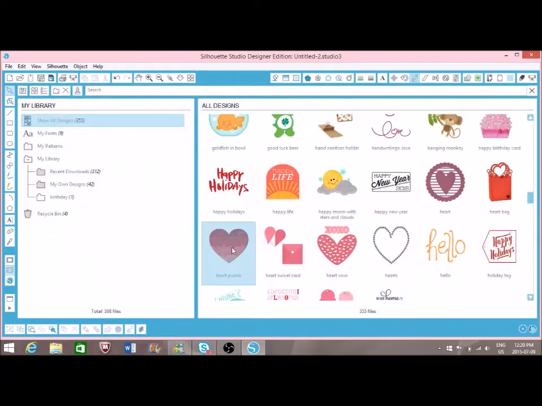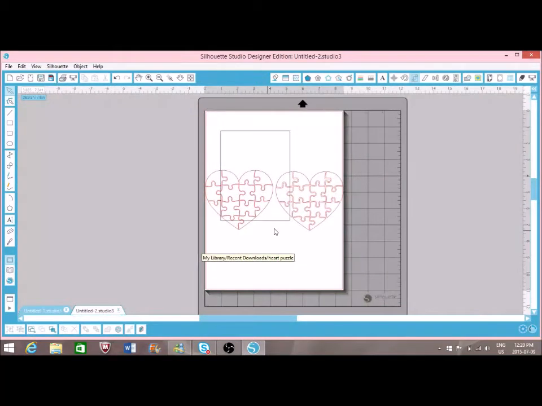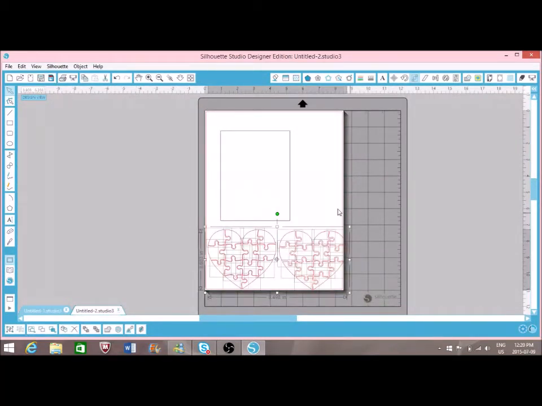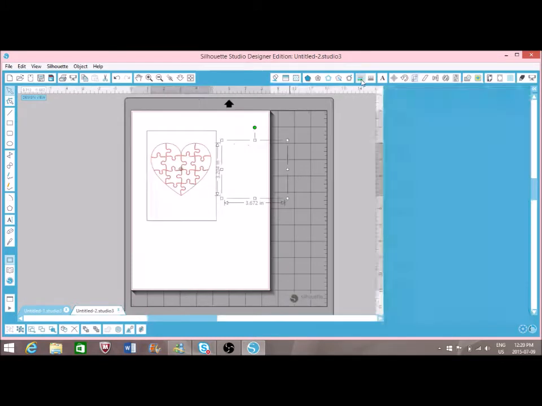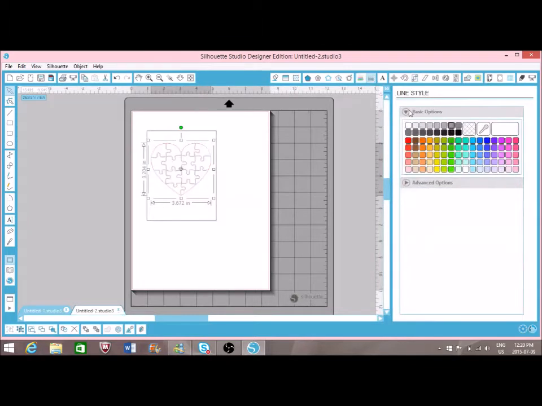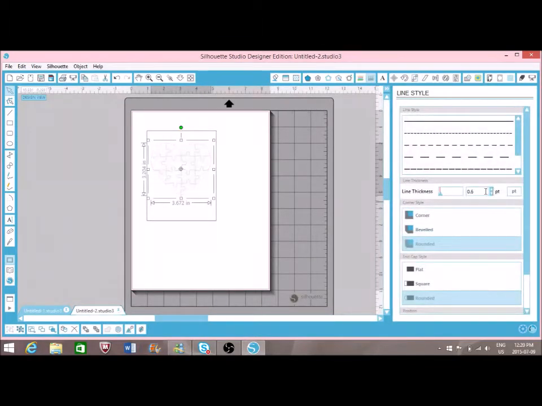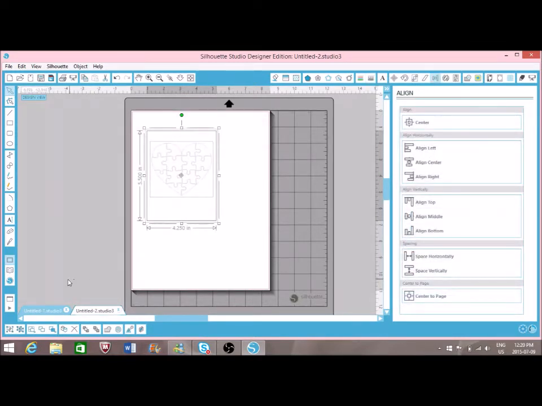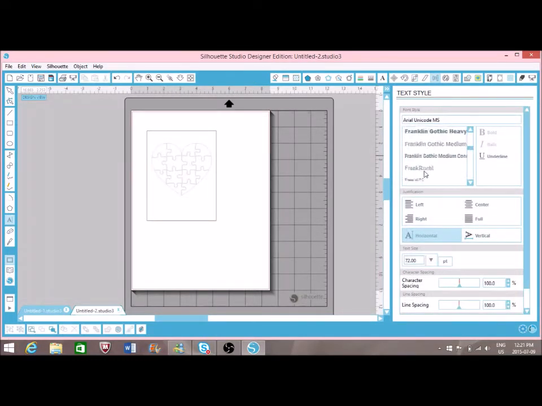I am going to open up my Silhouette library and pull out this heart puzzle. I have loved these heart puzzles for a long time, so I thought this is the perfect opportunity to use it. I got it from the online Silhouette store. It comes with two, so I've ungrouped it, deleted the one I'm not going to use, and regrouped the remaining puzzle. I have given it the color of gray. I like working with gray and black a lot more than red, and I'm making the line weight a little thicker.